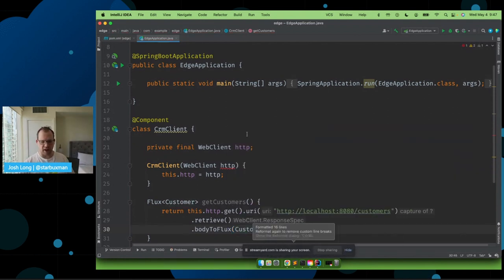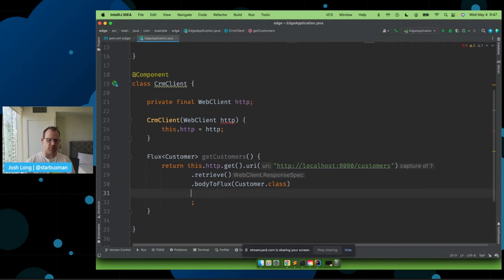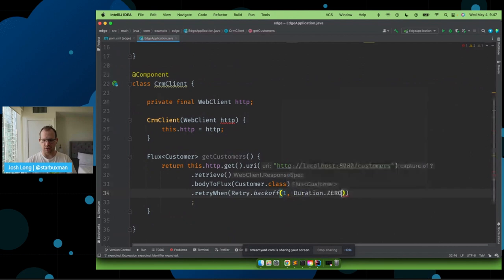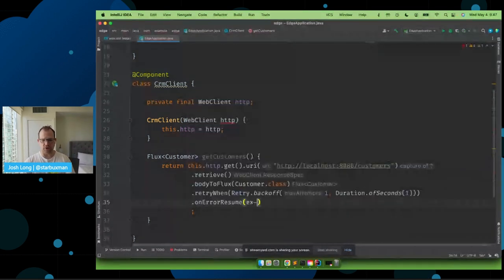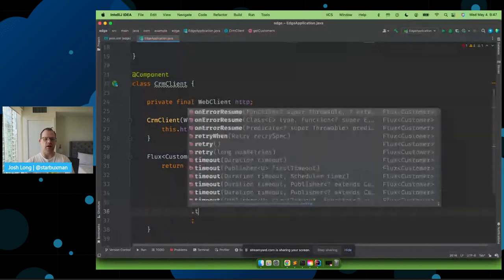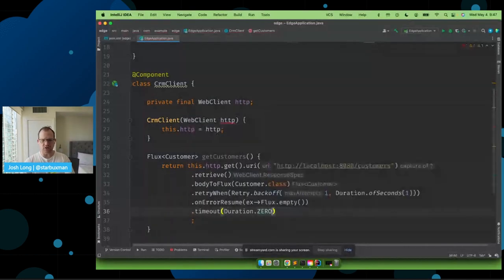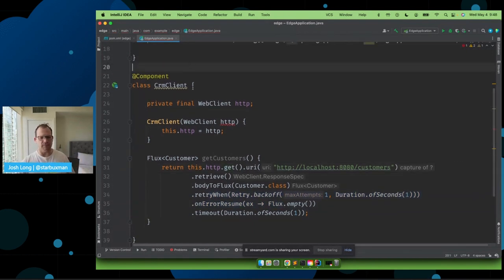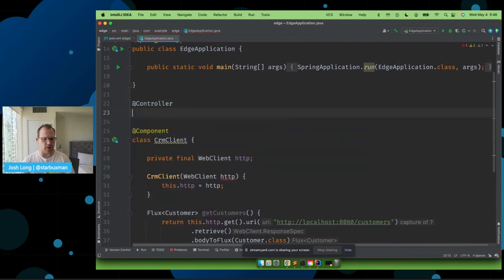Now, obviously, this might fail, right? Network services sometimes fail. So you can do retries. You can say retryWhen backoff, Duration.ofSeconds, whatever. You can do onErrorResume, and when there's some sort of exception, you can return an empty stream instead. You can do timeouts. You can do all sorts of things. And notice that these operators that I'm using here are part of the reactive API. This is not specific to HTTP or RSocket or whatever. So anything that speaks reactive, you can use these retryWhen and onError and timeout and all that kind of stuff.